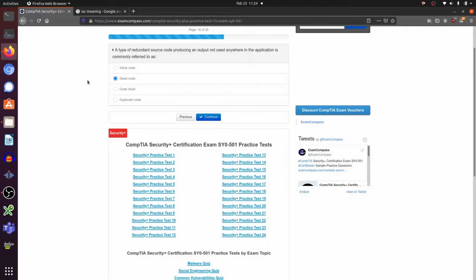There's just a part of code that is not being used anymore, and it hasn't been phased out or removed, which kind of is a security threat. So if you don't use the code, it's become dead code, and the best thing to do is just to remove it. Continue.